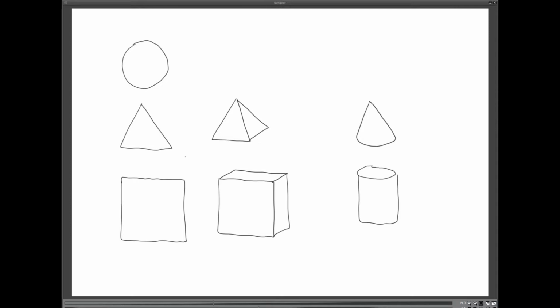And these are the 5 basic shapes. You have your sphere, pyramid, cone, cube, and cylinder. If you could draw these 5 shapes, you can pretty much draw anything you want to.